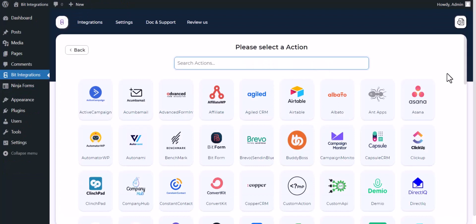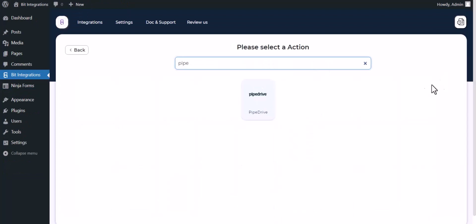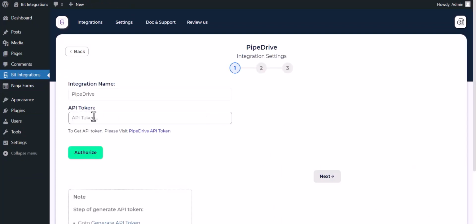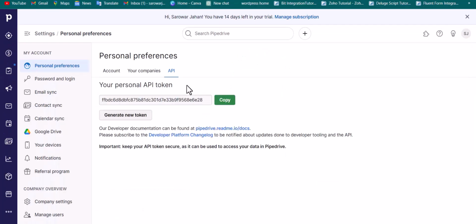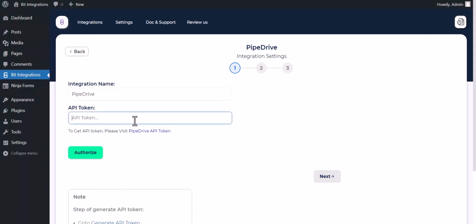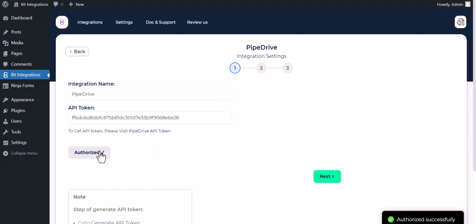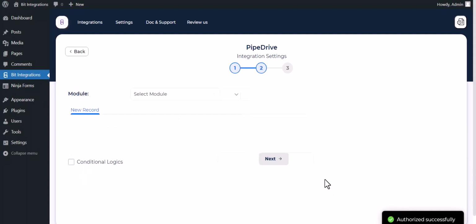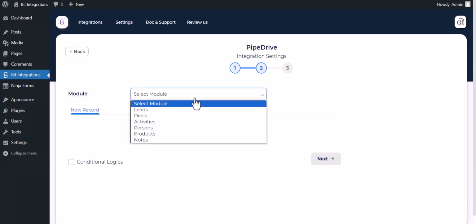Now search and select an action Pipedrive. Give here the Pipedrive API token, so please visit Pipedrive API token. Copy the token and paste it here. Authorize it. Authorization is successfully done. Next, choose a module.